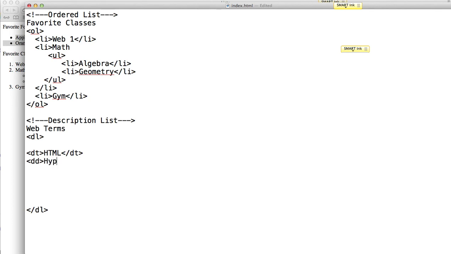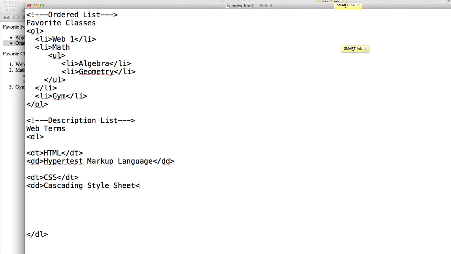So HTML is hypertext markup language. That's what it stands for. It's a web language used to create web pages, and this is what we're learning in class right now. Let's say we also wanted to define CSS. That's going to appear in between DT tags, and DD is going to be our definition, and CSS stands for cascading style sheets. And we'll learn a lot more about how those two things work together as the semester moves on.